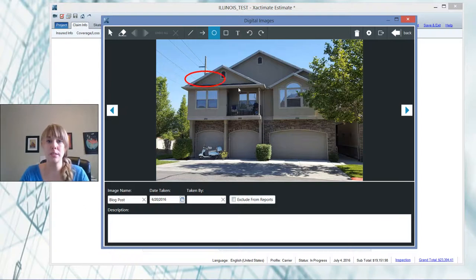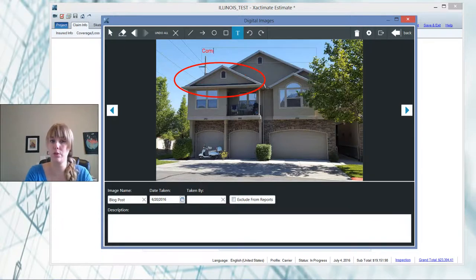You can add ellipses, we can type some text here. Now you have to draw the box as big as you want your text, or else it gets kind of funky. So cornice return here, return strip, and so on and so forth. You've got arrows, you've got all kinds of fun things. If you ever make a mistake, you can undo, okay? That's something that I had to learn the hard way. I kept on having to undo all. You can just undo your last action right here.